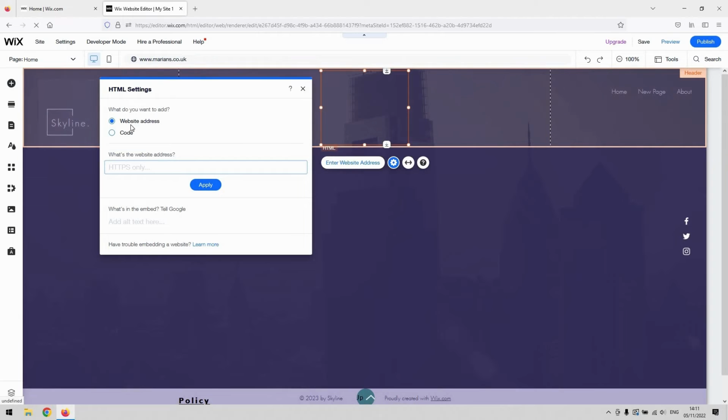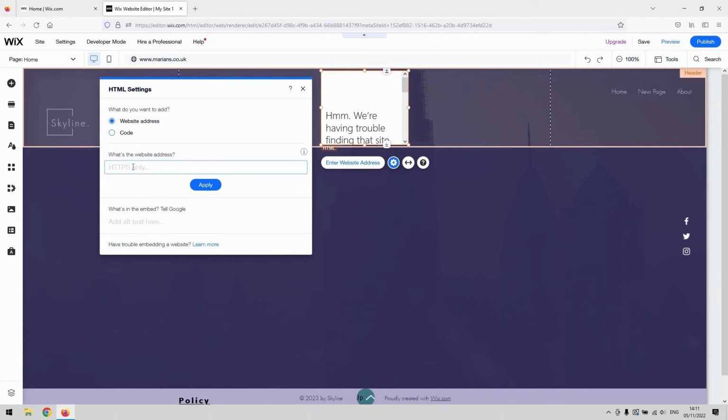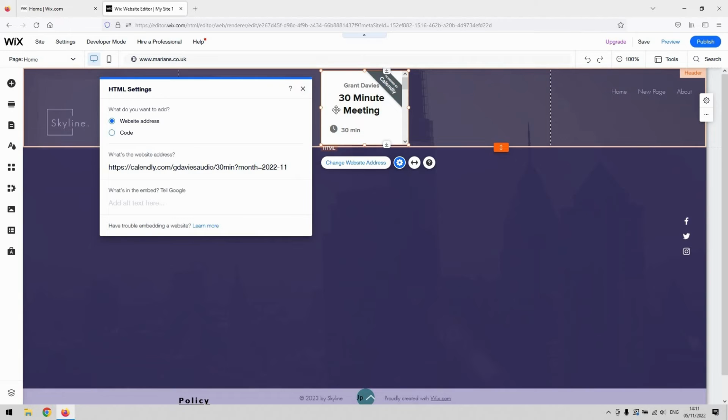Make sure that you've got website address up here, not code selected, and that'll ask you for a HTTPS website only, which is what we've got. If you hit apply, then you can see that that has worked. The 30-minute meeting booker has appeared in that little embedded code now.